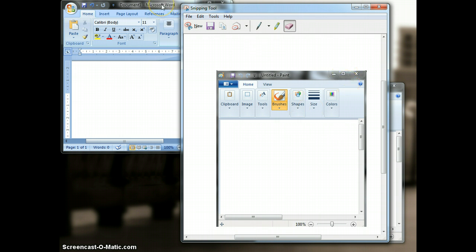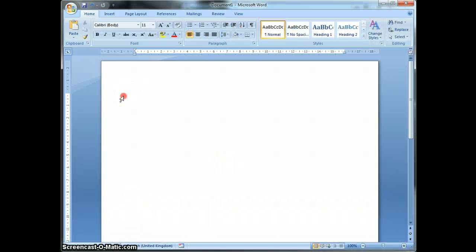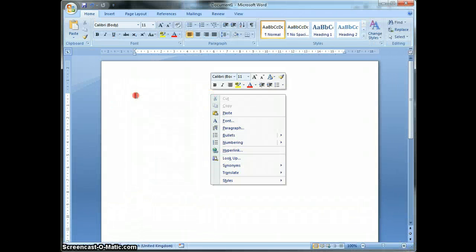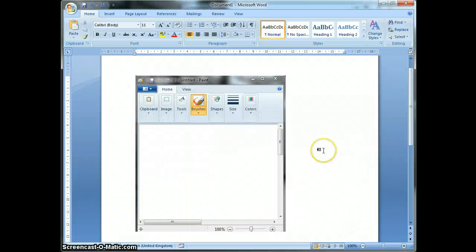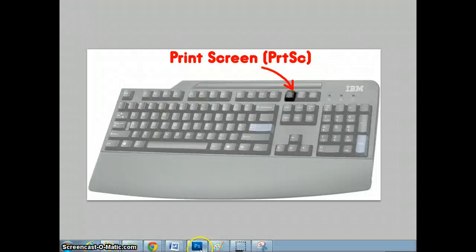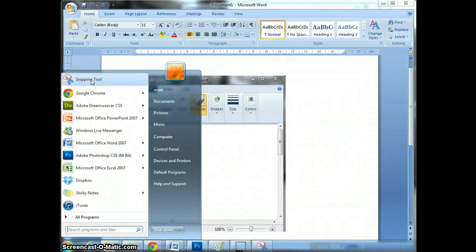So all I need to do then is go into Word, right click where I want to put that picture and select paste. And you can see that it's put that print screen onto my page here. So there's two methods that you can use to get a print screen of your screen. You can either use the print screen button, or you can use the snipping tool here.